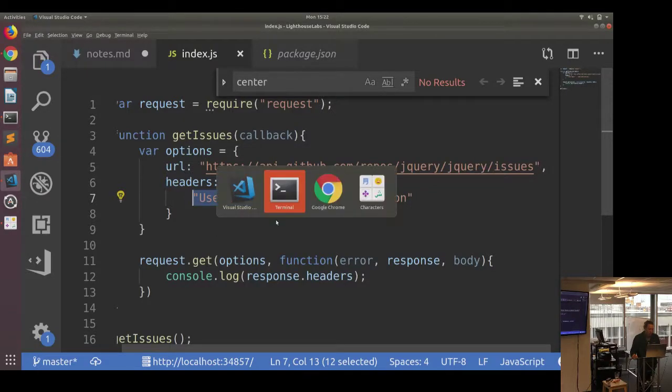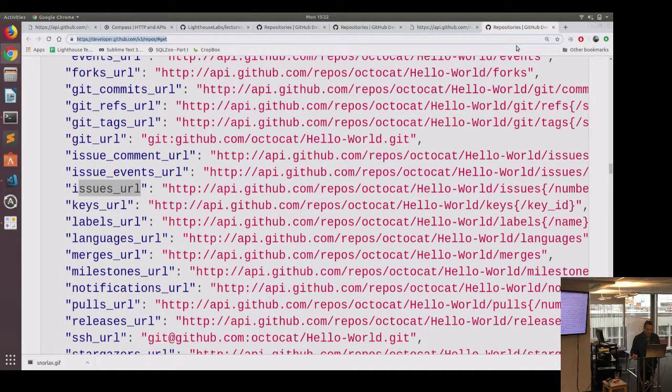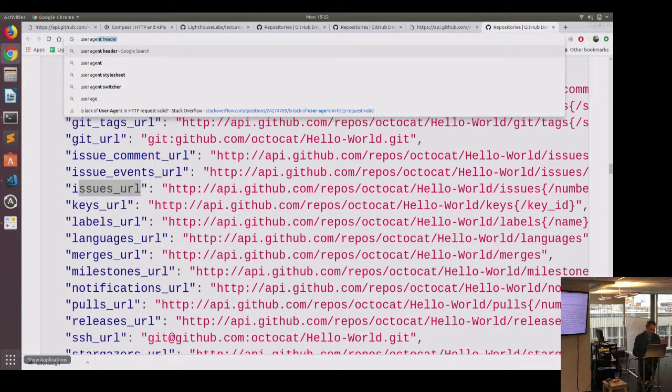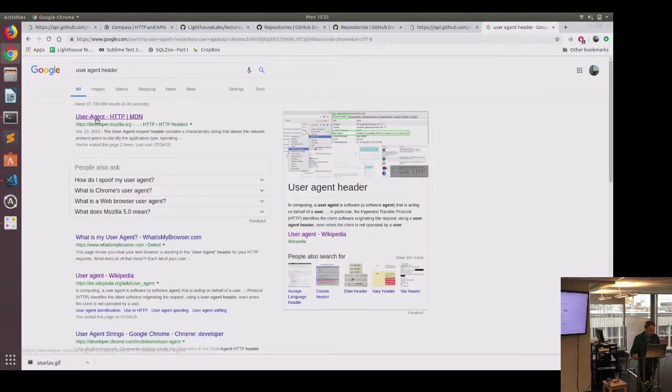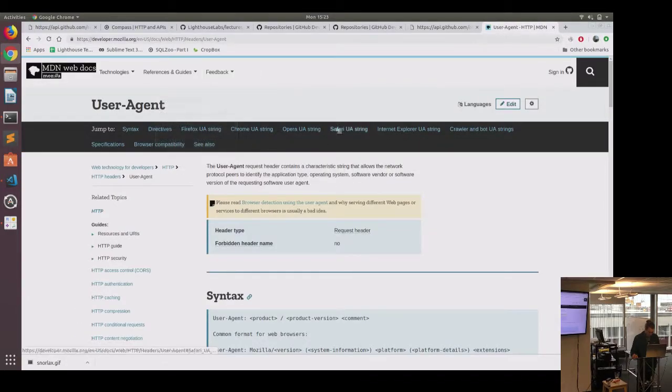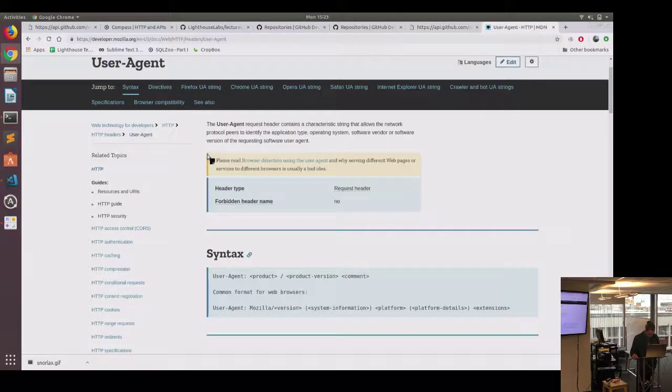You can also look up different types of headers. Like if we just Google user agent header, we see there's a resource here from Mozilla.